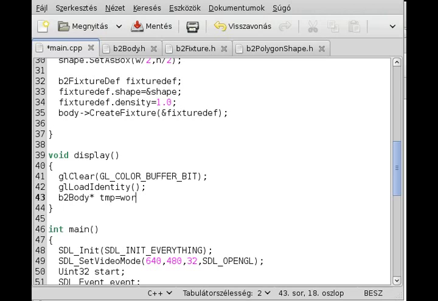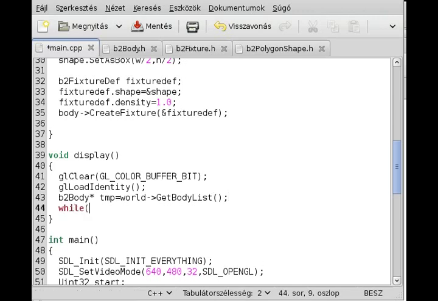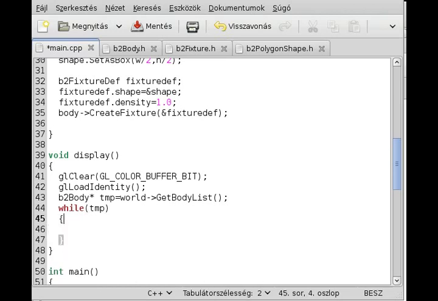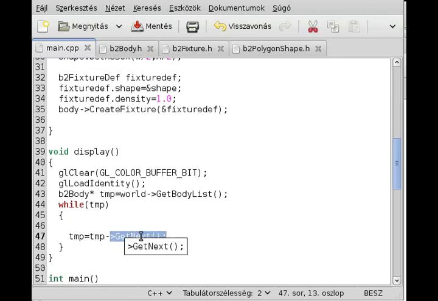So first of all, I use the word and get body list, which is basically, as I said, the first element. Then I use a while loop, so while this TMP is not equal to null, until I always get the next. So TMP equals TMP get next, which is basically the next. This is how we go through a linked list.